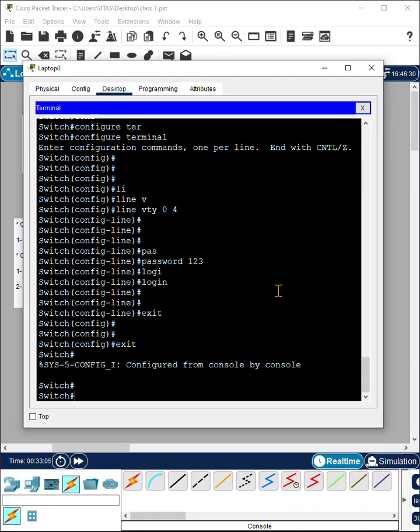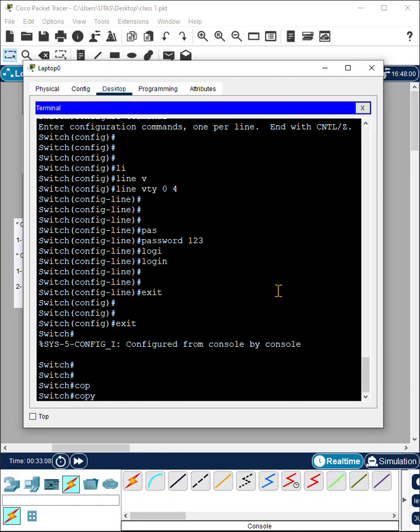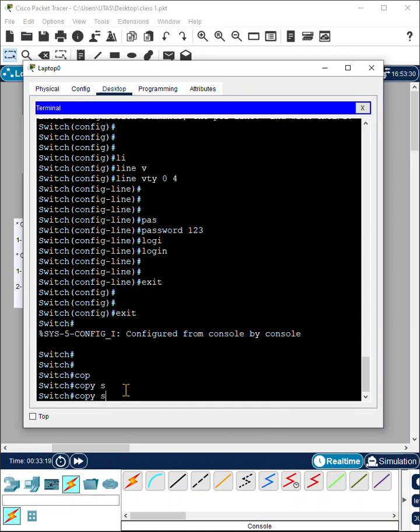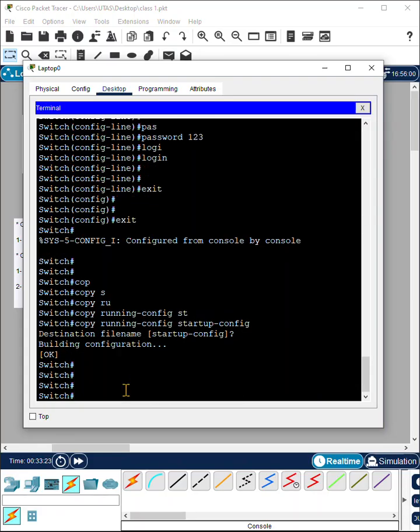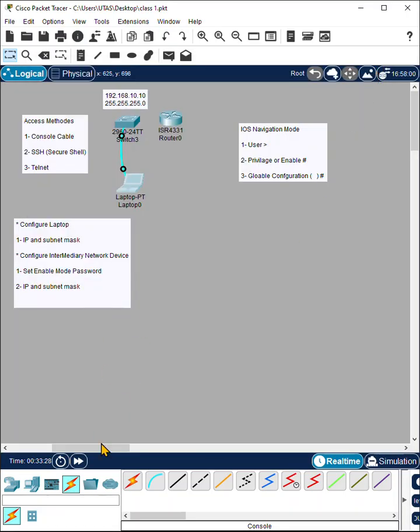Again, I will save my changes because we did configure the VTY. We did the VTY thing here, the telnet. So I have to save the configuration again. Running configuration to startup configuration. So now it has been saved successfully. Okay. Now the next step is to verify the connectivity. So this switch is ready for telnet.